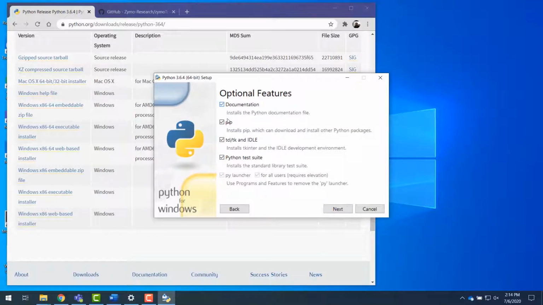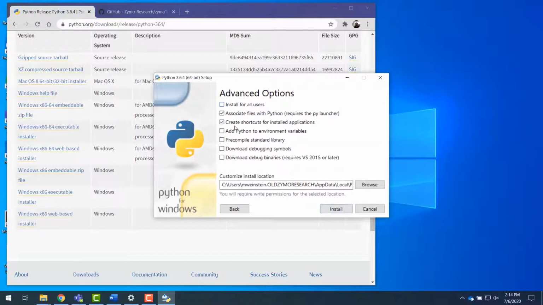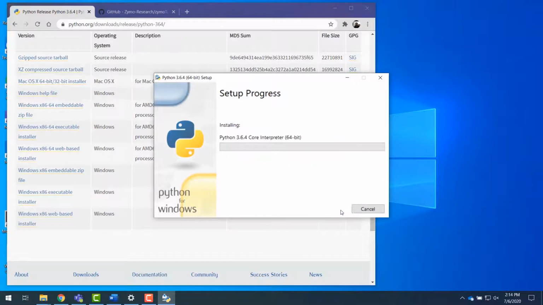So we want to make sure that we have pip installed and that we have TCLTK installed, because that'll actually power our graphical user interface. We also want to make sure that we check off this box here to add Python to environment variables. And once we have that done, we'll be ready to install.